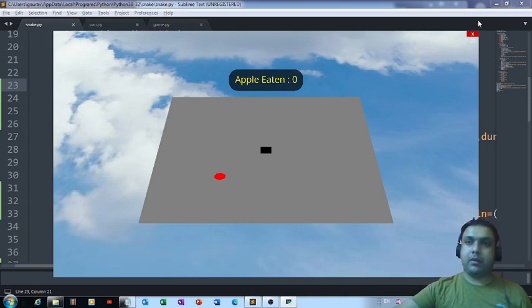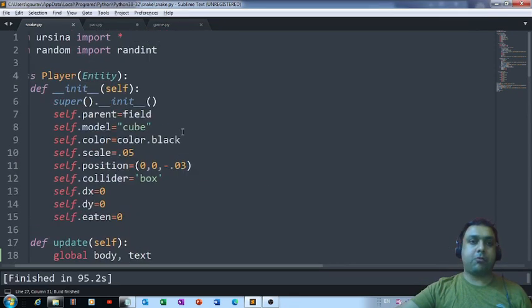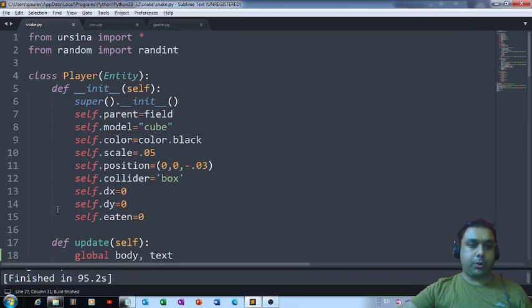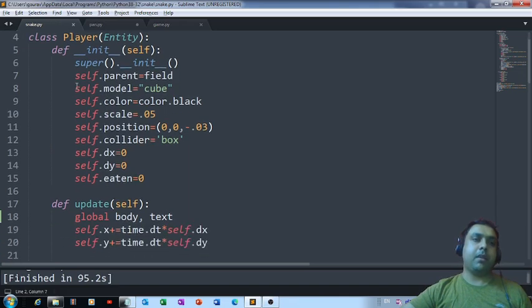Let me again go back to the coding part and explain the whole code to you guys, what all things I have defined the code for. So these are the two modules I have used for this game, Ursina and Random. Then I created this class named Player in which I have defined some functions. So that's the function with the help of which I have created my snake's head, and it is black in color, and that's the scale I have kept for my snake's head.